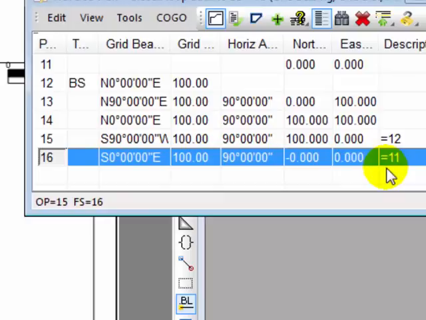So I've got kind of the best of both worlds here, and of course I can do this on most data collectors. Most data collectors will allow me to say equals 12 or equals 11 in the description, and then add any additional description that I want.